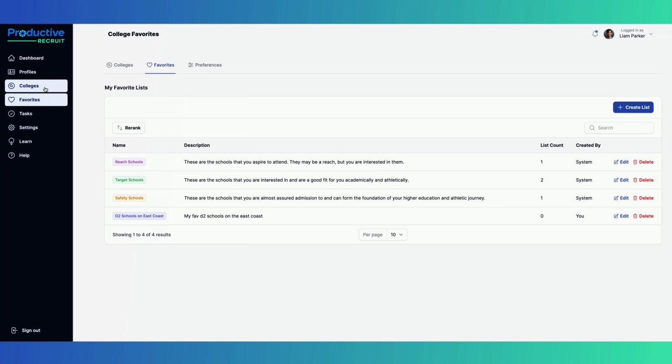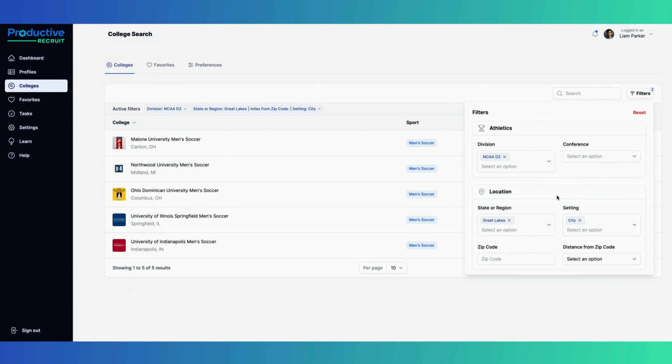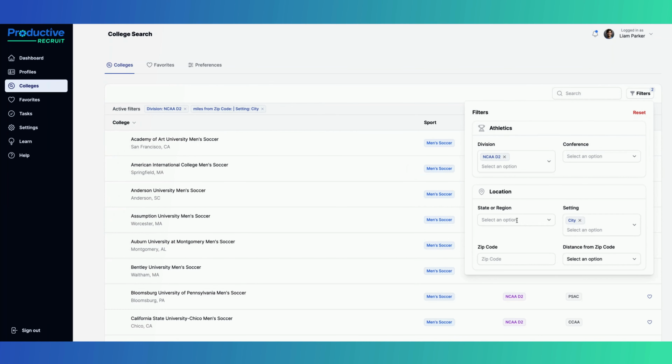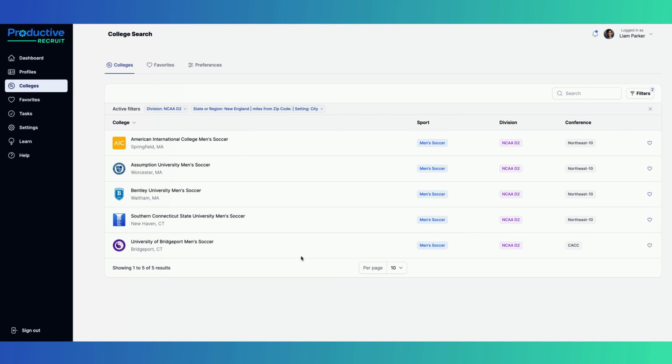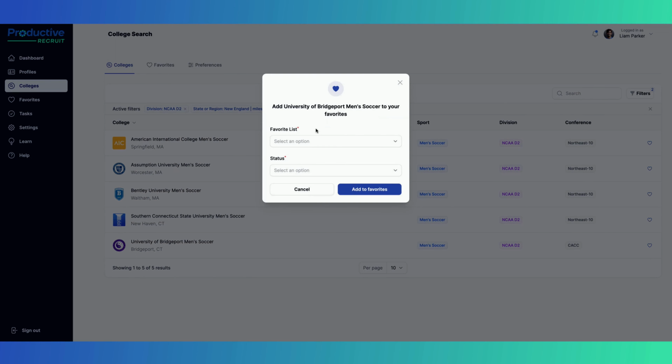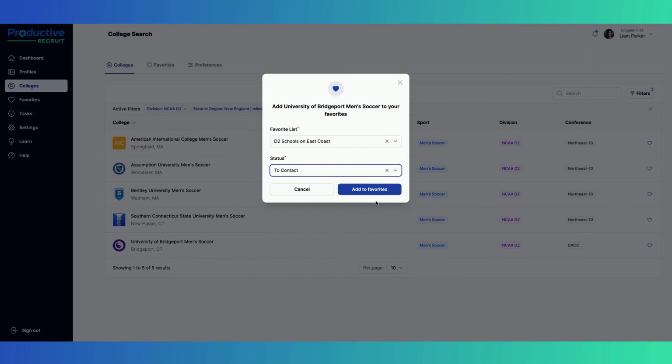Now let's go to the colleges page, the college search tool. From here, we can add a school to a list. So let's update our filters to just be D2. And let's change it to New England so we know we're in the East Coast. Okay, so let's add Bridgeport to our D2 schools and say to contact. We haven't talked to them, so let's set to contact.